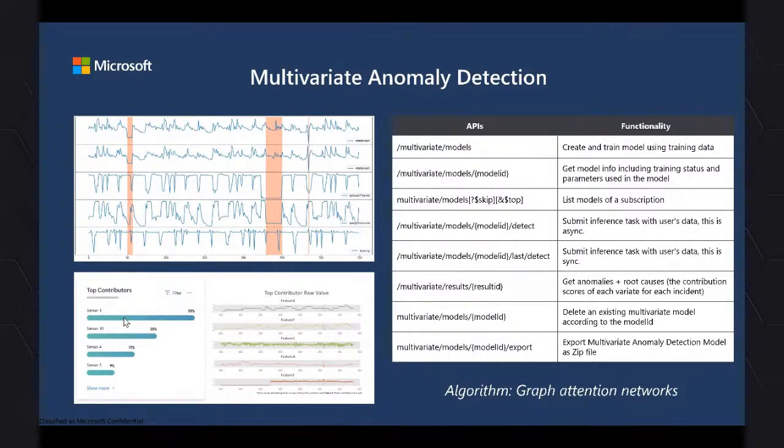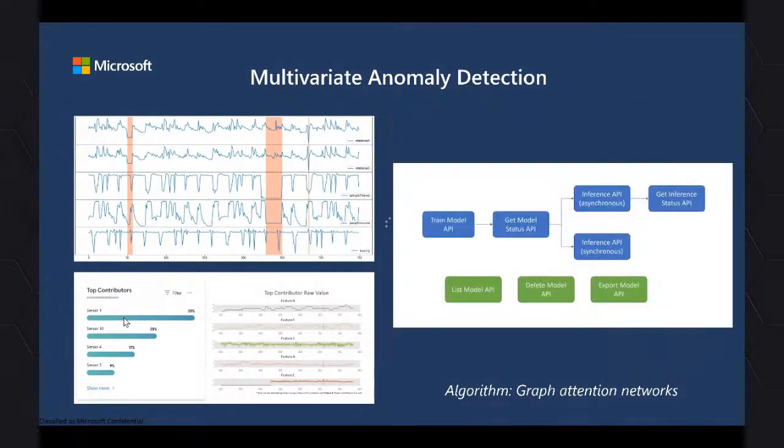And with the multivariate anomaly detection, we provide basically 8 APIs to help you to train a model and run inference on the model. And you can also list the model, delete the model, etc. I know the list will be a little bit hard to get a sense of at first glance. So that's why I generated this picture here to show you the workflow and the categories of these 8 APIs. So these 5 blue APIs are really the essential part.